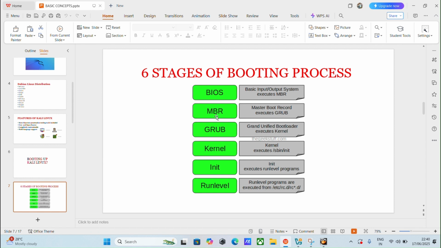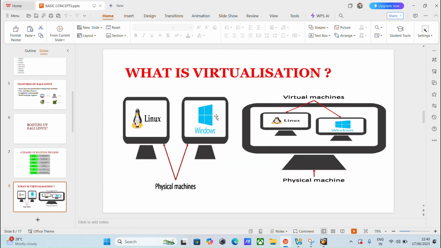So run level means let us drive. So it starts to execute. So what is virtualization? Basically, virtualization means in one hardware we can use multiple operating systems. In one computer we can use another computer system. So same Windows we can use.